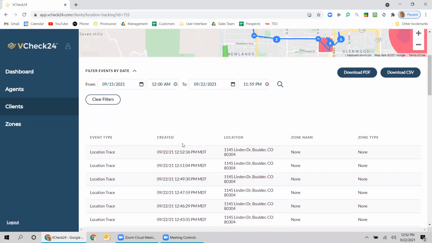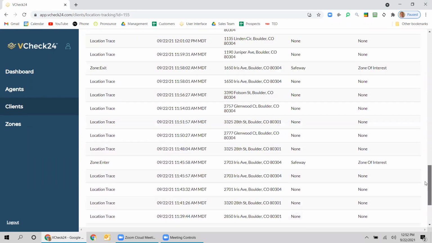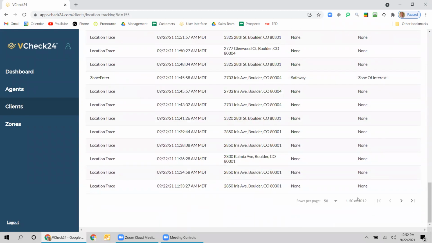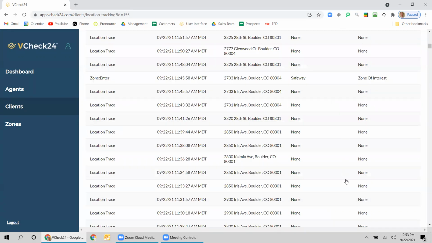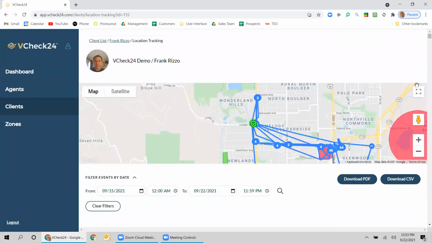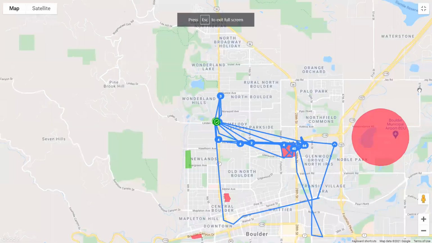Scrolling down, each of these rows shows the time of a GPS point and the nearest address of where that point was taken. But scrolling down, I'm going to select all of the current rows. We've got over 1,000 in this time range. And all that information will populate as all these rows and then also on the map. So I'll show you what a good week's worth looks like.